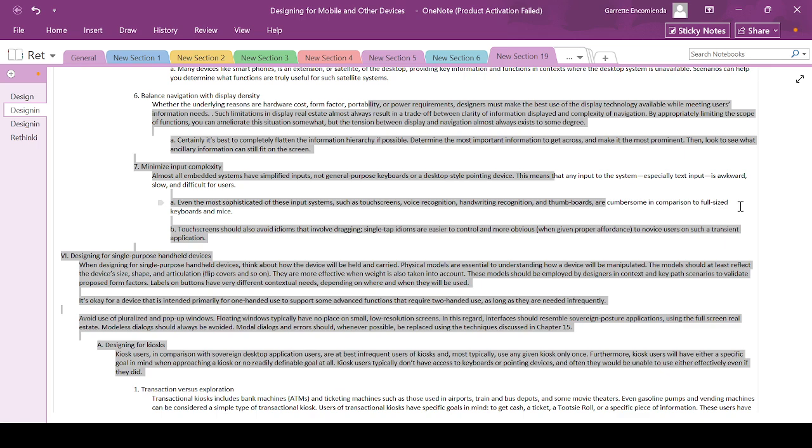Certainly, it's best to completely flatten the information hierarchy if possible. Determine the most important information to get across and make it the most prominent. Then look to see what ancillary information can still fit on the screen.